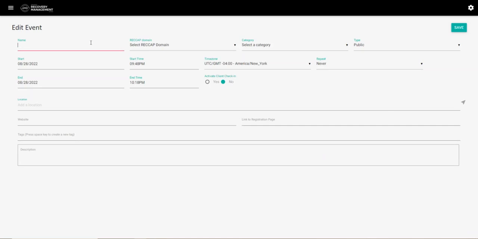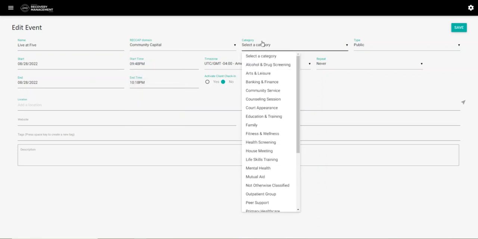And let's say the event that we want to add is a Live at 5 meeting. This is a mutual aid meeting in the area that happens every Saturday at 5 p.m. So we're going to put in the name of the event, Live at 5. And we're going to select the RecCap domain that this would address. In this instance, mutual aid is always community capital. We're going to select the categories.